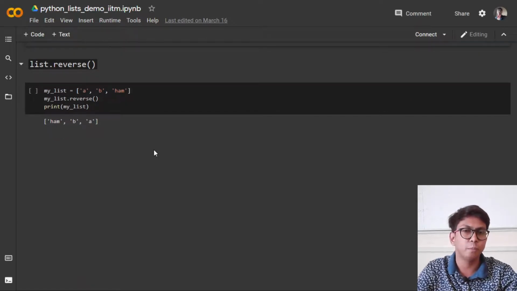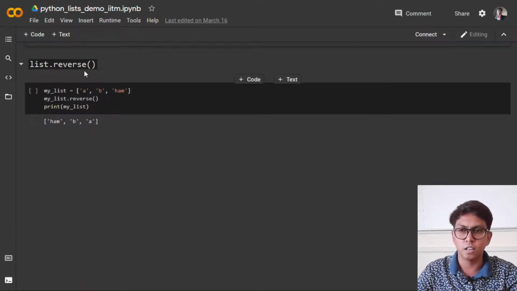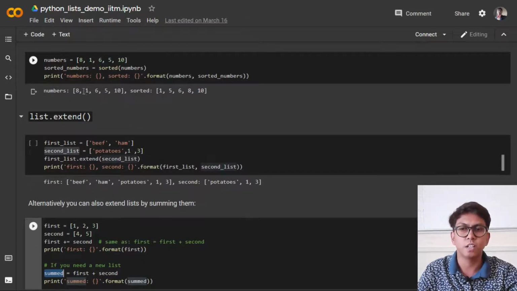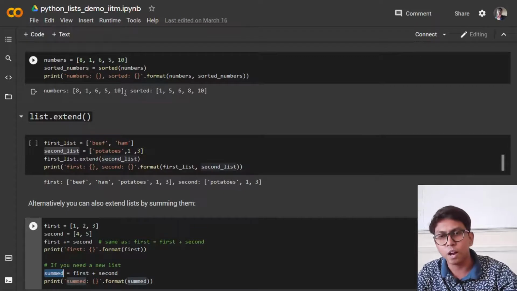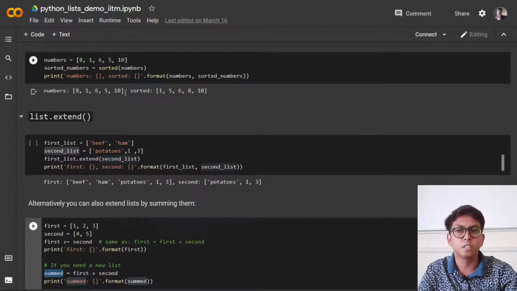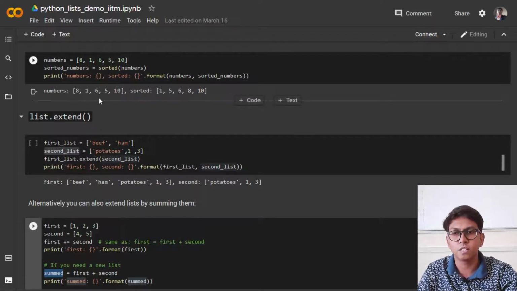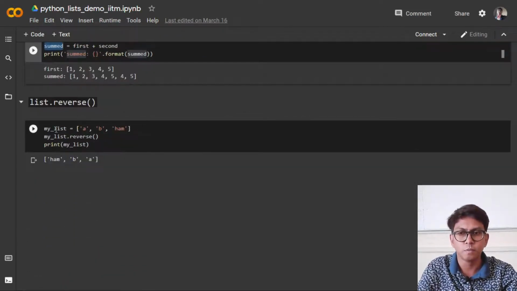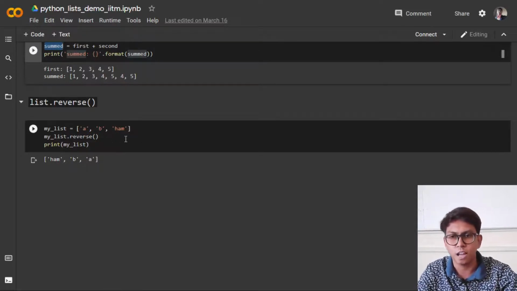Now the last method that we will discuss is list.reverse. For example, I have a list something like this, that is 8, 1, 6, 5, 10. But if I want to have the numbers into reverse order, that is 10, 5, 6, 1 and 8, then you can do so by using this reverse method. For example, I have my list which has A, B and ham. If I do apply this method, that is mylist.reverse, and then print it, then ham, b and a, all the elements in a reverse order.